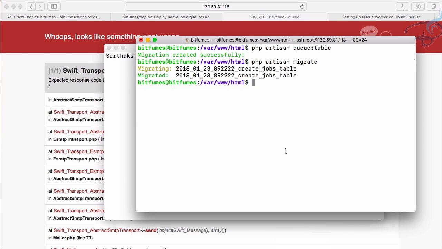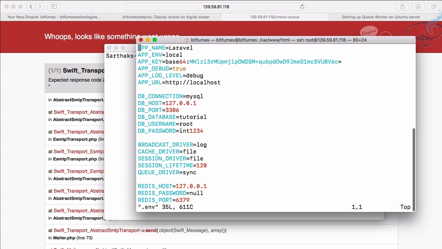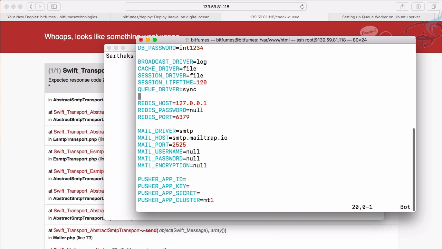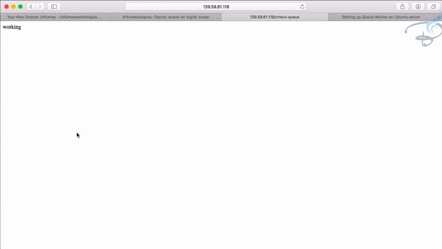That's because we have not configured our .env file. So let's say sudo vim .env, and okay, and now we have to configure firstly the queue driver. You can see the queue driver is sync, but we don't want sync, we want database, and then obviously the Mailtrap username and password. Username is that and password is this, then encryption tls. Okay, quit, saving. So this means if I now refresh this, instantly we get working.